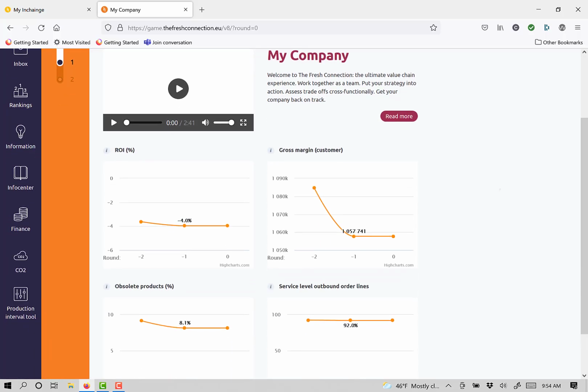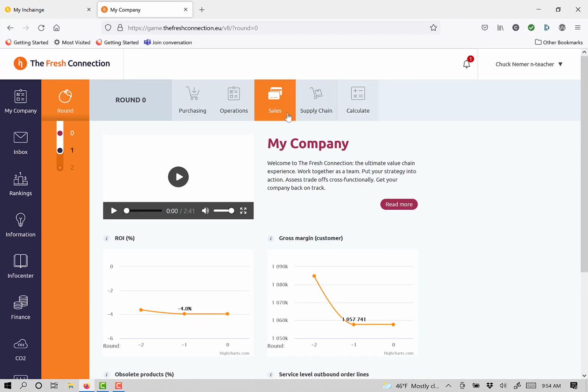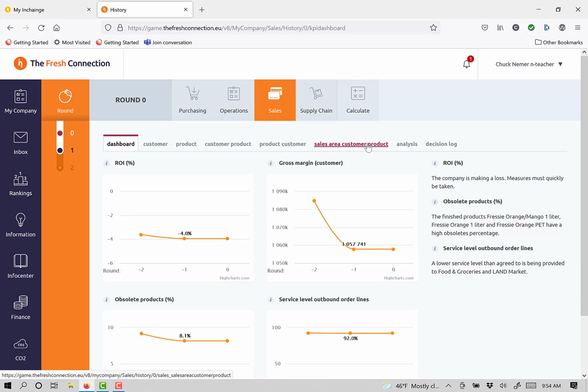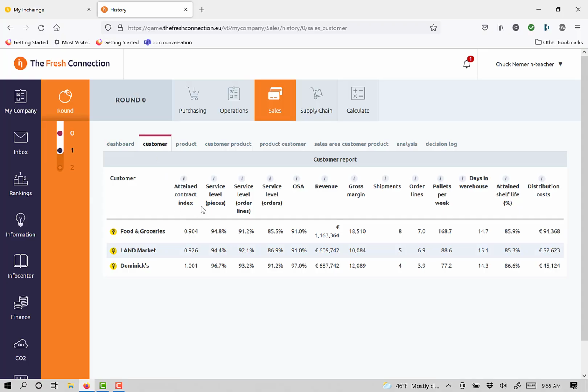You see some dashboards, your key performance indicators below. But let's go up to sales first, and we'll open up sales. And these are our reports on the menu bar right here. So we see our dashboard again below. If I click on the customer report, what I see here is information on our 3 different customers.